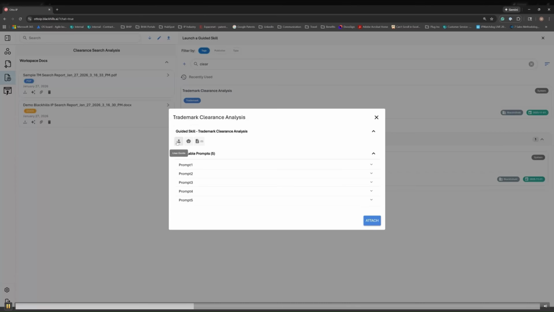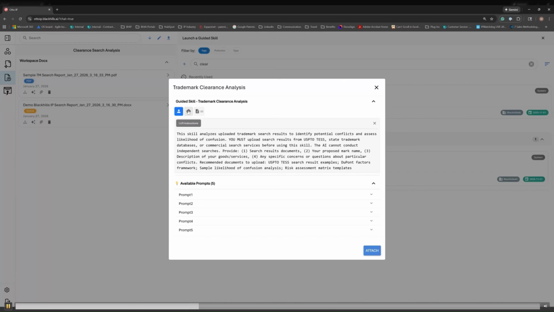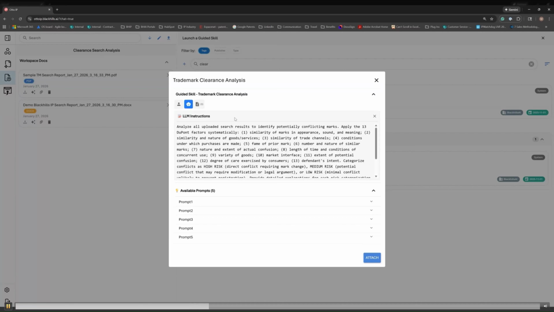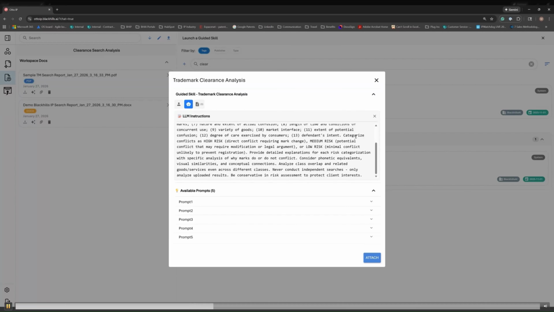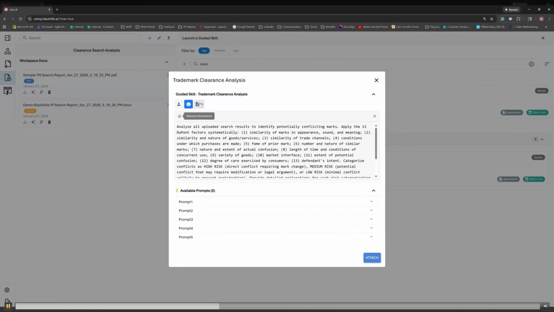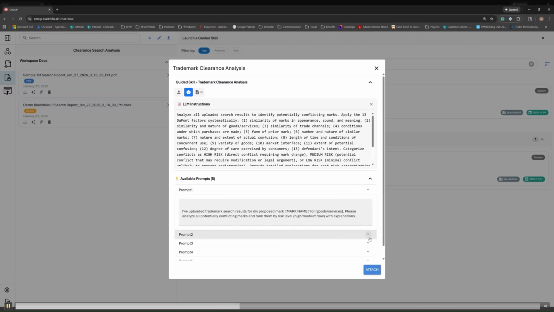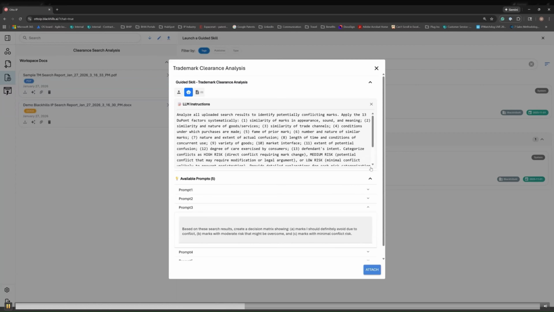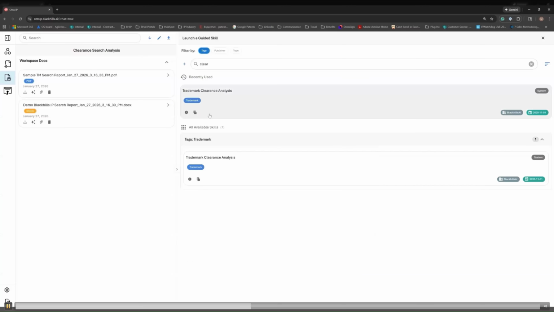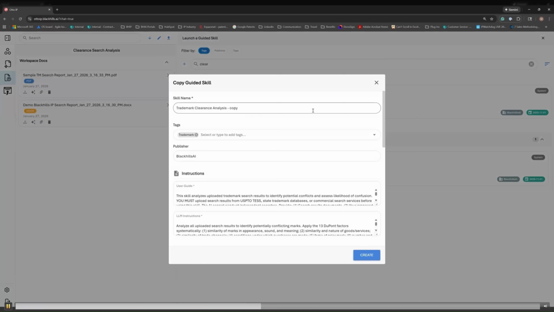When you click on this, what you'll be able to see is the user guide, which is instruction for the user, LLM instructions, which is additional context for Otto to work from, any preloaded resource documents, and then the available prompts within the guided skill. Each of these has a drop-down icon so you can read them.